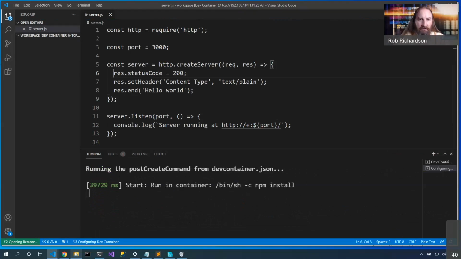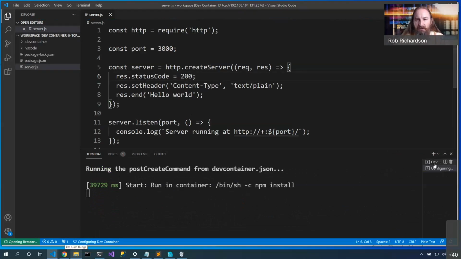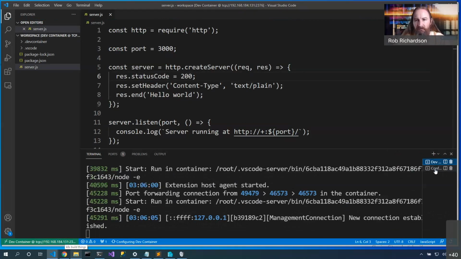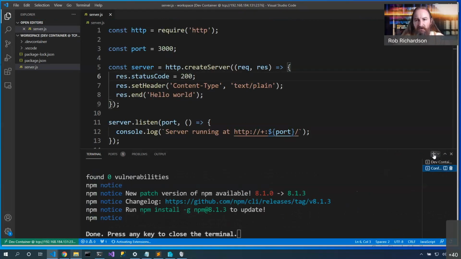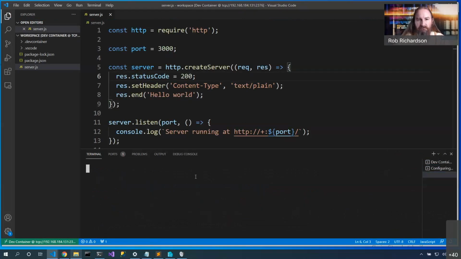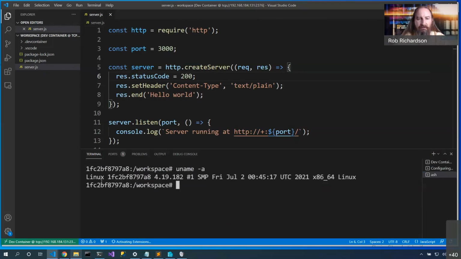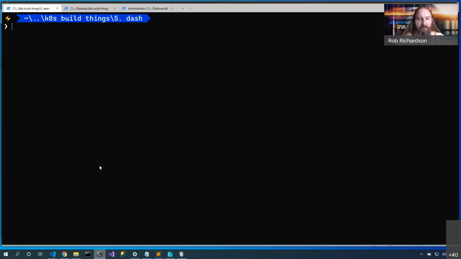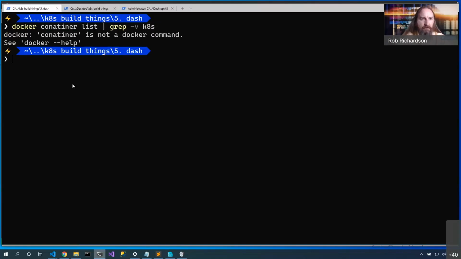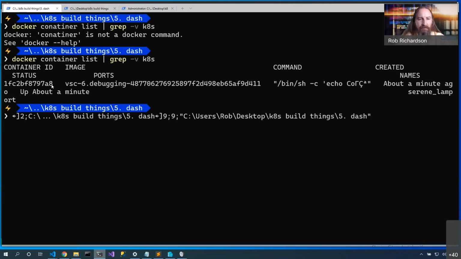I'm here on Windows, but if I create a new terminal, I've got, not that one. Let's start a new terminal. uname -a. I can tell that this is really inside the container. This is Linux. If I come back to my command prompt and I say docker container list, and we'll use our trick to get rid of all of the Kubernetes control plane. Here is that container. docker container list. Helps if I spell container correctly. Here's that container that it just spun up.